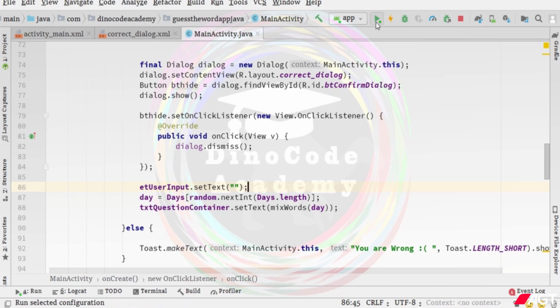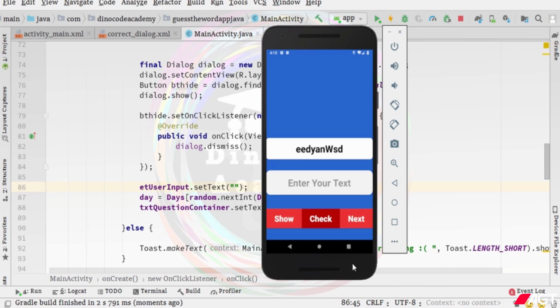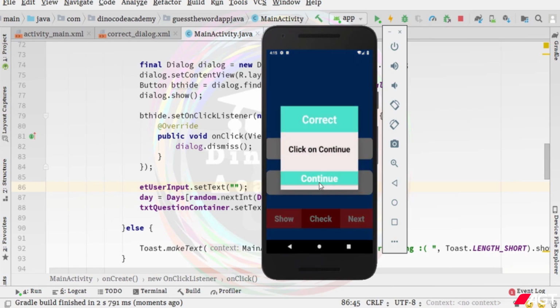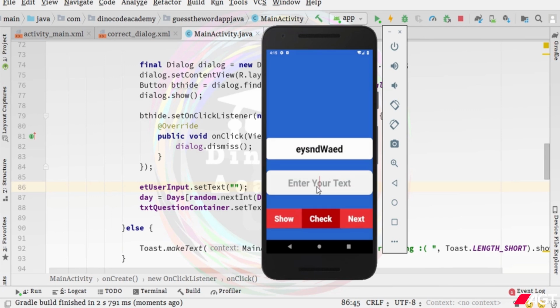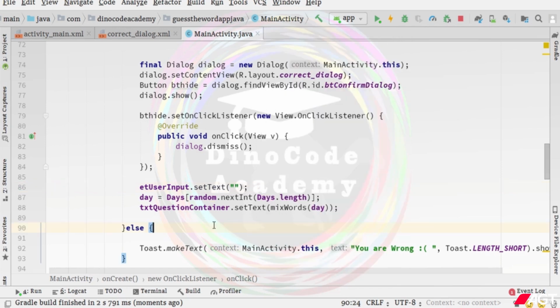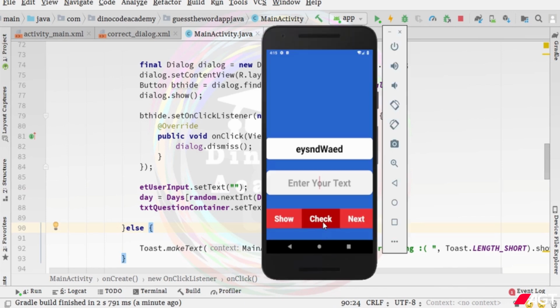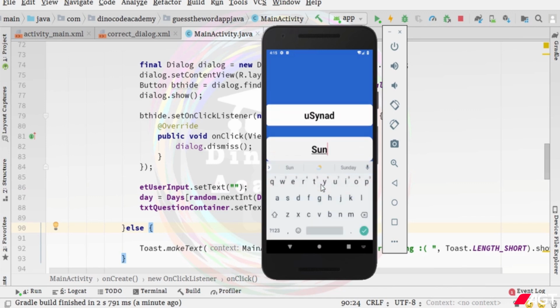Now it's time to run the application again to see that everything is working fine. So here you go, our application is now running again. If I click on this next, I got a Sunday, and if I click on this check button, you can see that when I click on this continue, the problem is still there guys. When I click on the check button, these codes are executed immediately. So I don't want to do that. Instead, when I click on this hide button, meaning when the dialog appears, so you are wrong, we need to type it. So let me first, again I am going to type Sunday.